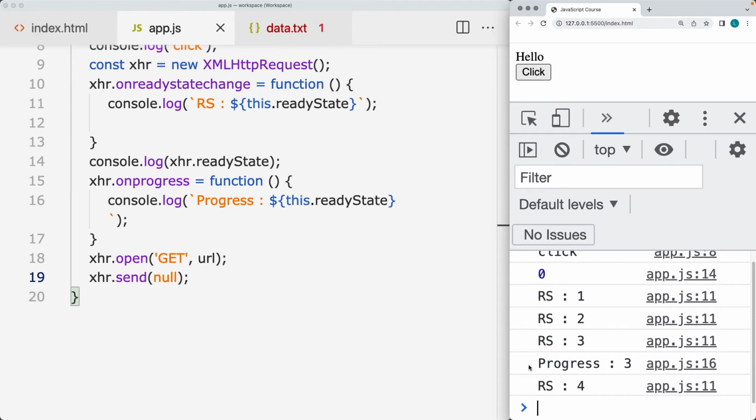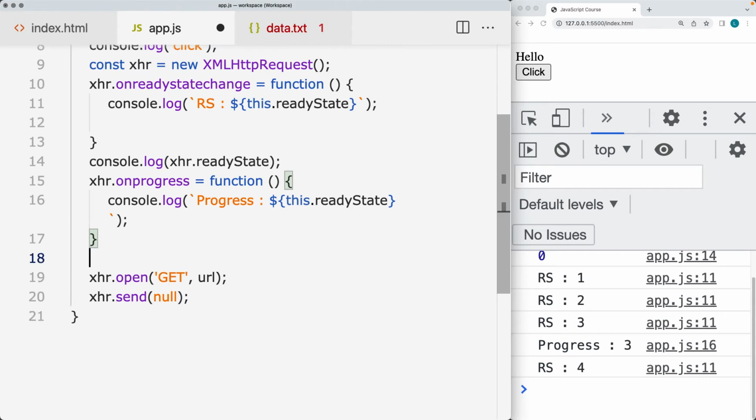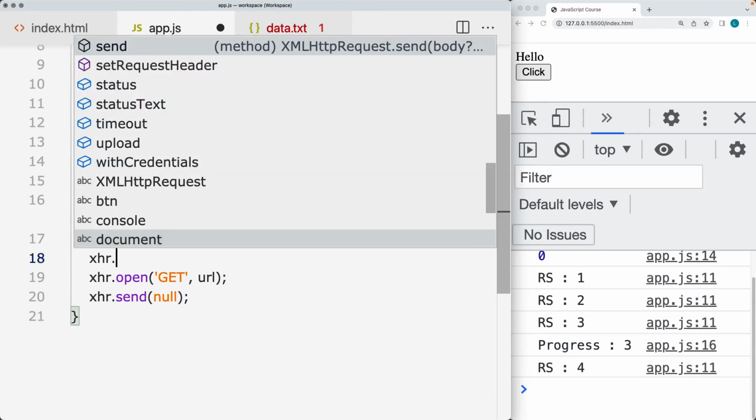And progress is going to be ready state number 3. So as we progress, on 0 it's unsent. On 1, it's opened, so it's ready state 1. On 2, that means that the headers have been received, so the send has been called. And then the next stage is going to be the loading. So this is where the response body is received. The fourth and final one is going to be when the data has loaded.